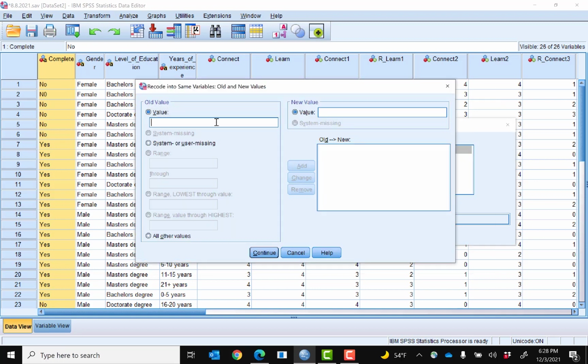So here in the old and new, what I need to do is identify what the old variable is and what the new variable is. So my old variable is yes. My new value I want to code as 1, indicating that it is present. Now my other variable is going to be no, and I'm going to add it as 0.